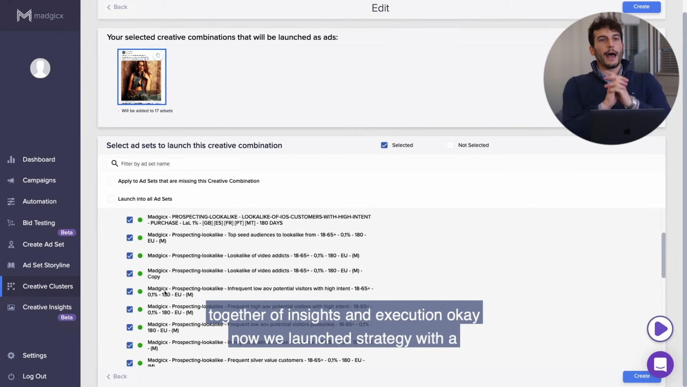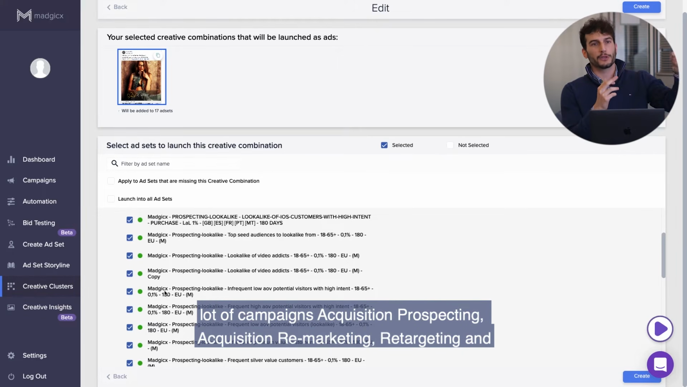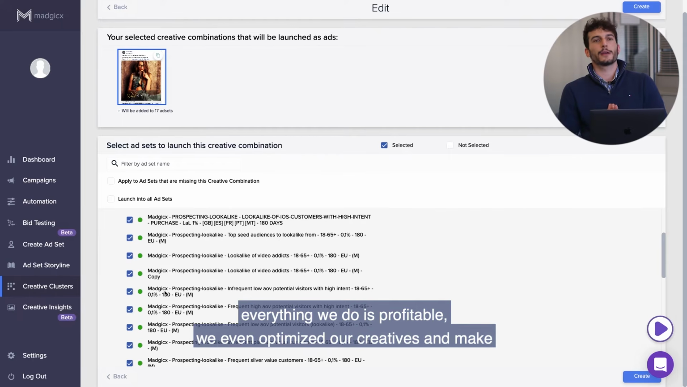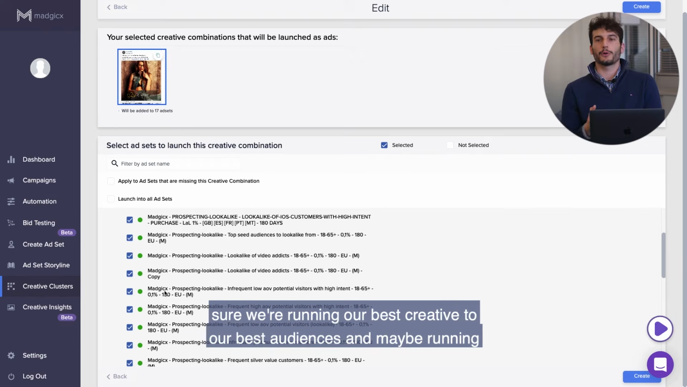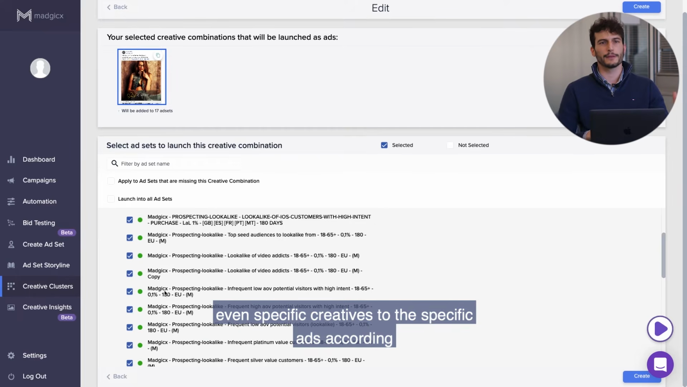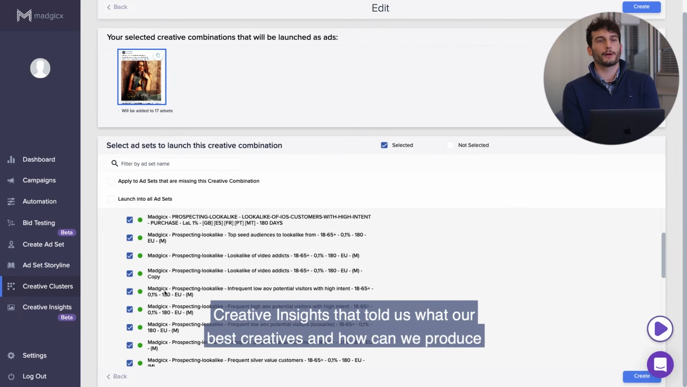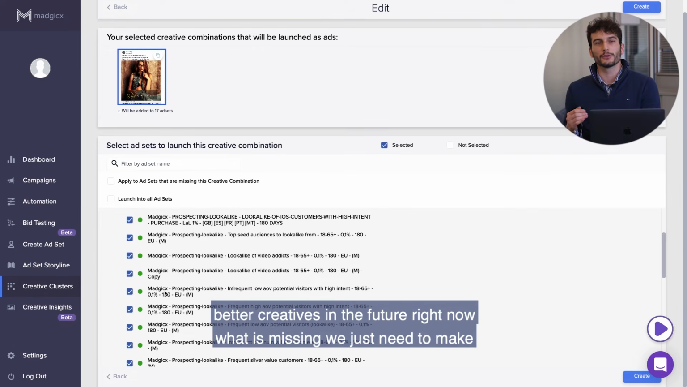Okay. Now we launched our strategy with a lot of campaigns: acquisition prospecting, acquisition remarketing, retargeting, and retention audiences. And we set up automation rules that make sure that everything we do is profitable. We even optimized our creatives and make sure we're running our best creatives to our best audiences, and maybe running even specific creatives to specific ad sets according to performance, going really narrow and deep. And we even got some insights from Creative Insights that told us what our best creatives are and how we can produce better creatives in the future, right?